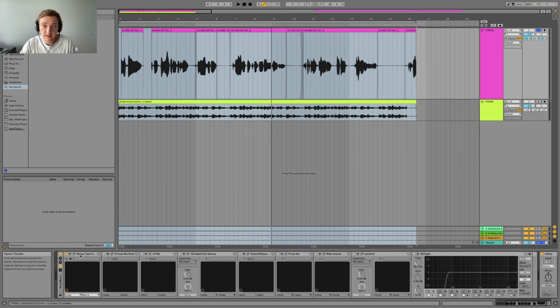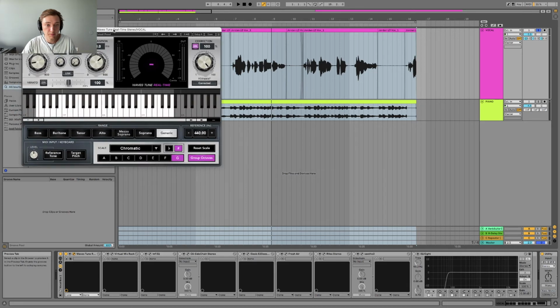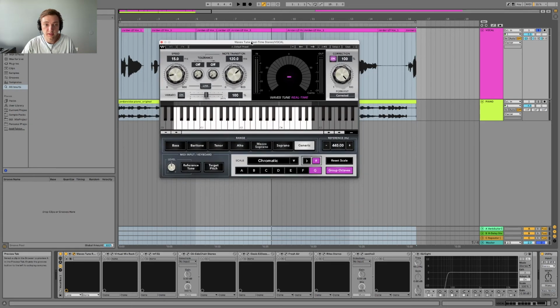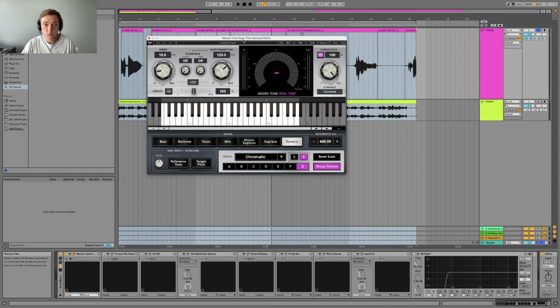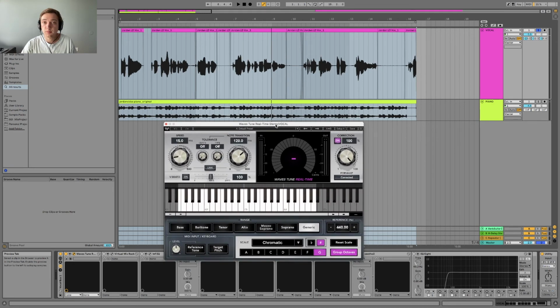So the very first thing I have in my audio chain is the autotune. Very, very subtle effect here. But I'm using Waves Tune Real Time. And I just picked the key of the track, and this happened to be A flat major, but I just used chromatic mode. And it was pretty spot on anyway, but I can show you what's happening.